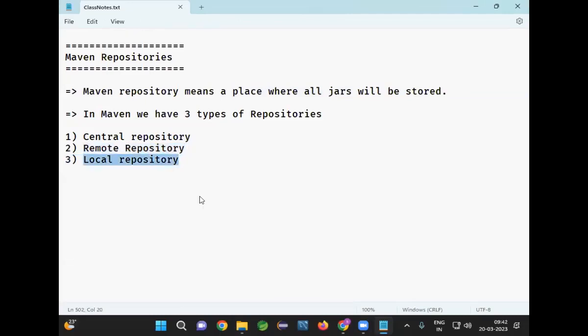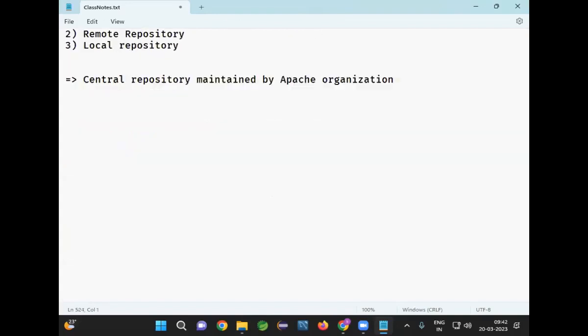What is the meaning of central repository? Who will maintain the central repository? The central repository is maintained by the Apache organization. All the libraries that are required to develop Java applications will be available in the central repository. The remote repository will be maintained by the company.